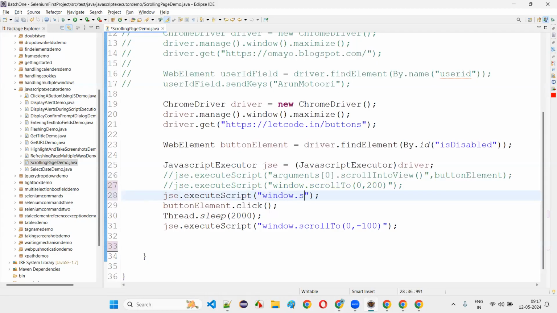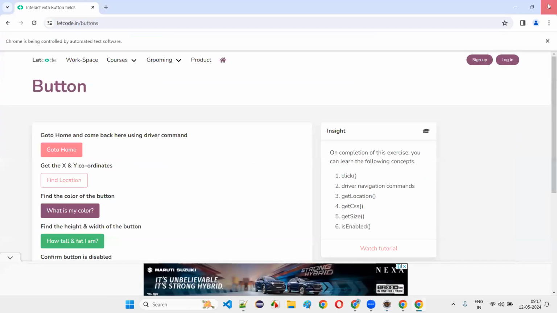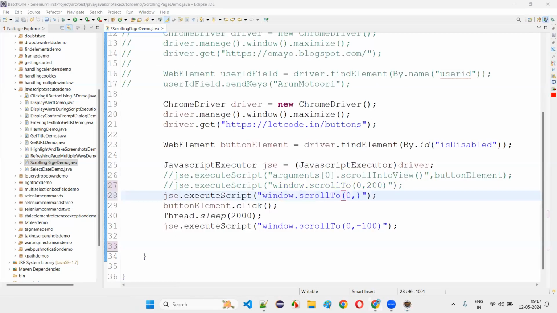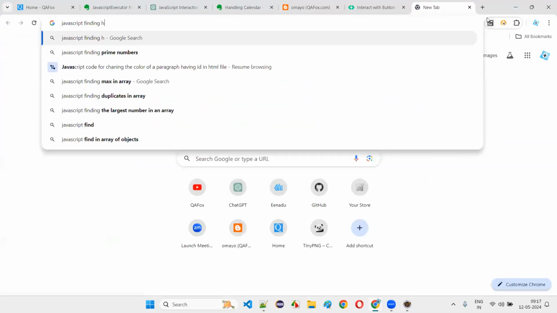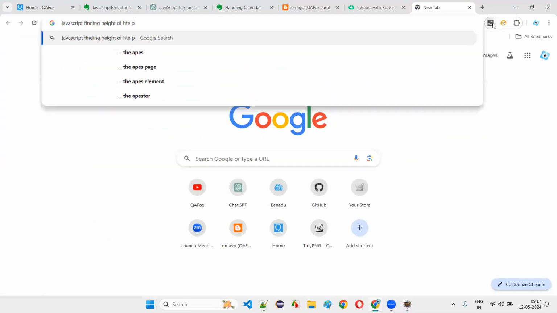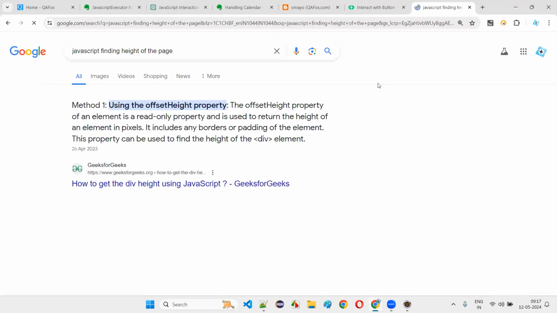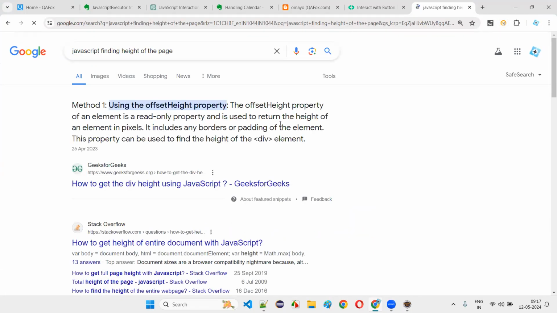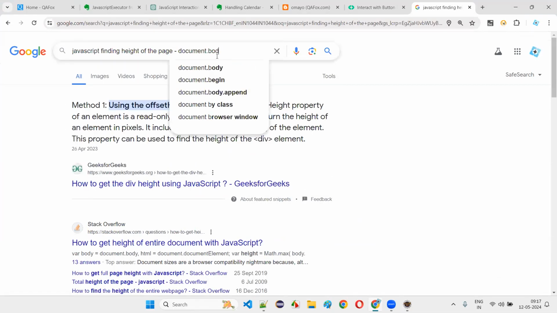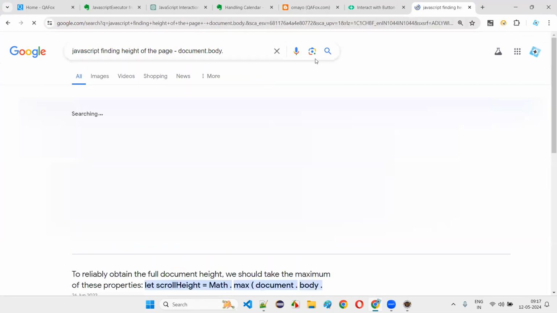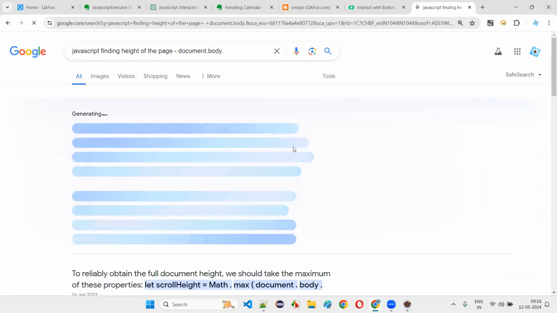dot scrollTo of 0, and here I want to get the height of the page. How to get the height of the page in JavaScript? Let's find out how to find the entire height of the page using JavaScript. Height of the page, document.body, something will be there. Let's find it out.